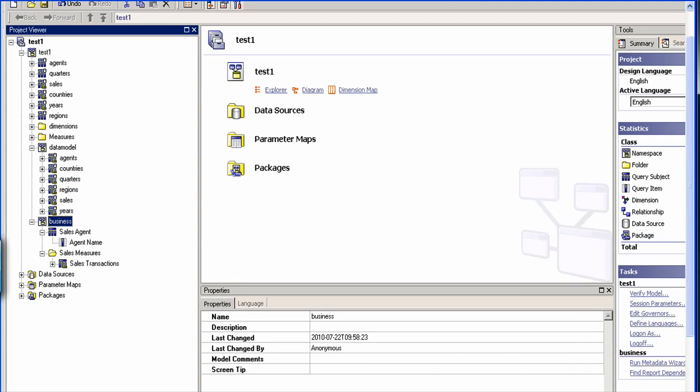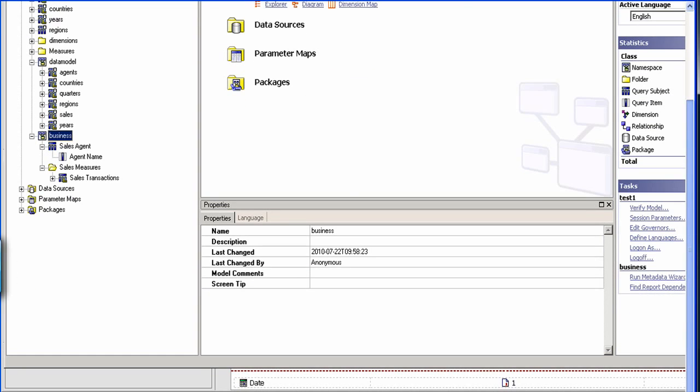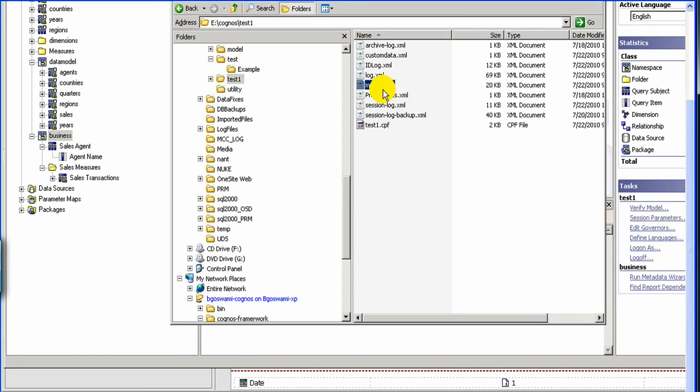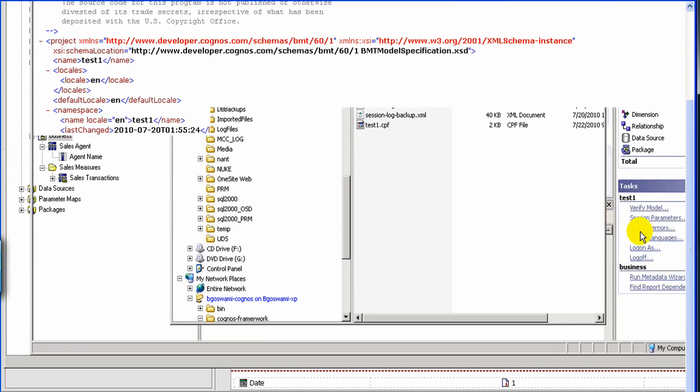So that's one thing. The other thing I would like to show you is how Cognos stores the data. If you go to the folder, you see two most important files. One is the model.xml and there is test1.cpf. CPF is a small file, 2 KB, which just has meta information, but all the details of all the objects, relations, query subjects, and query items are stored in model.xml. And model.xml looks something like this.